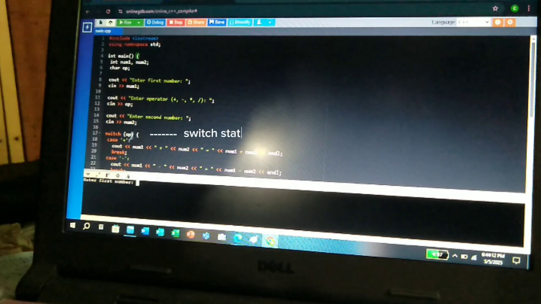And then in the switch statement, which is switch op, it will decide what kind of operation to perform based on the user's input. So in case of addition, if the operation is addition, it adds the numbers and shows the result, and then it breaks the current case. So we'll be using a calculator, but in a program way.